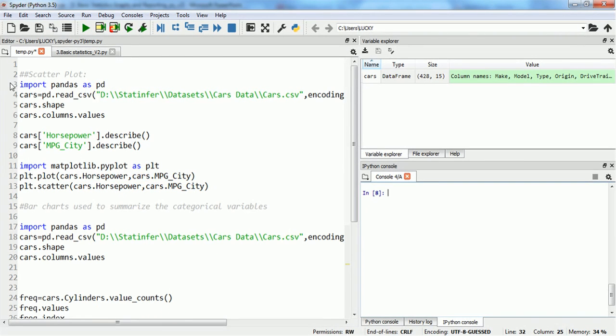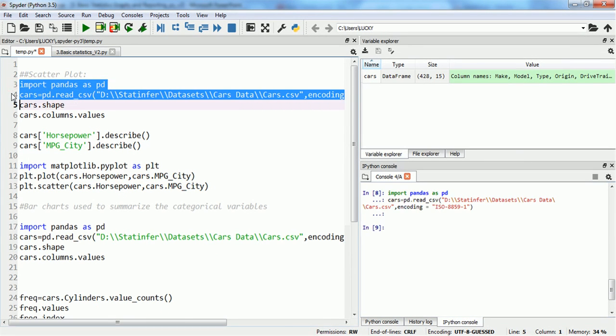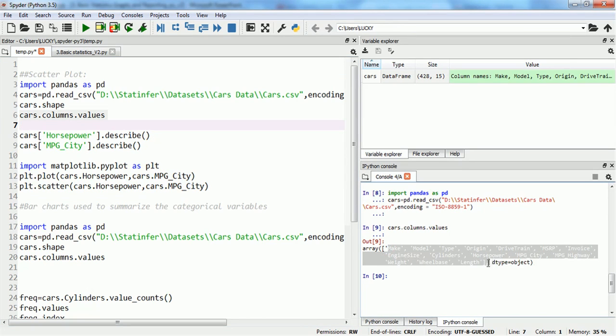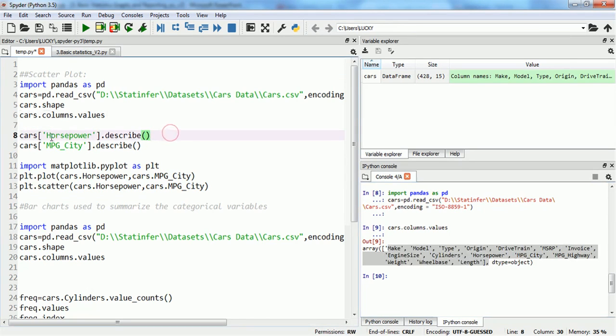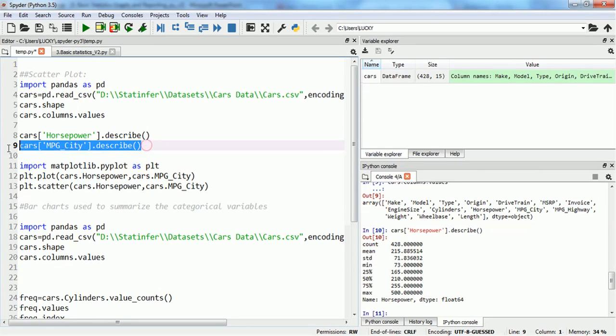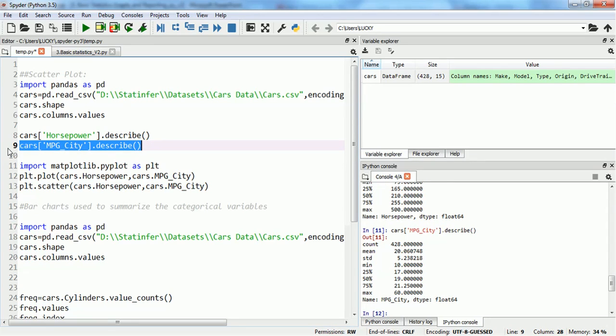We will first import our dataset, which is cars. I have imported the dataset cars, and if I want to see all the columns that we have, I will use the dot columns dot values function. It will give me all the variable names in the data frame. Next, I'm trying to plot a scatter plot between horsepower and MPG city. I can just use the describe function to find the summary of horsepower and of MPG city.